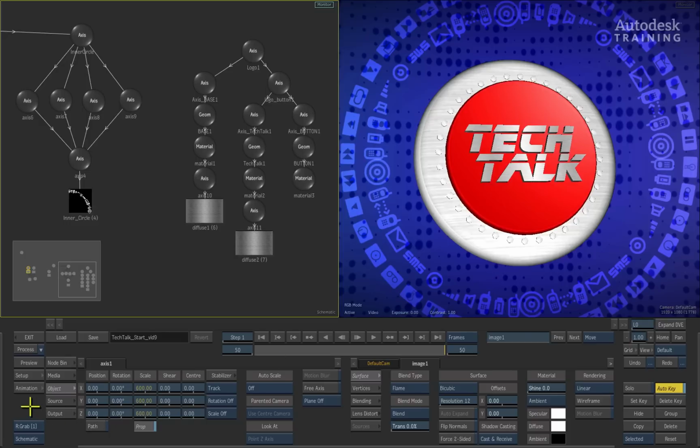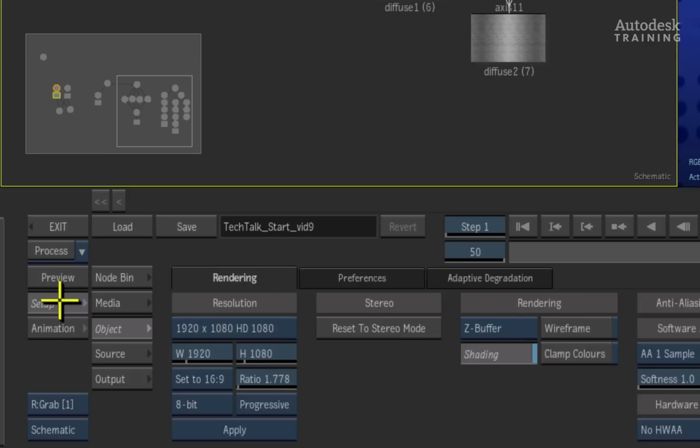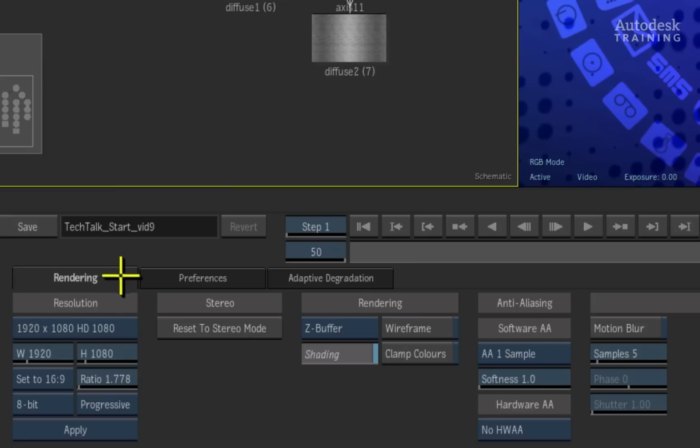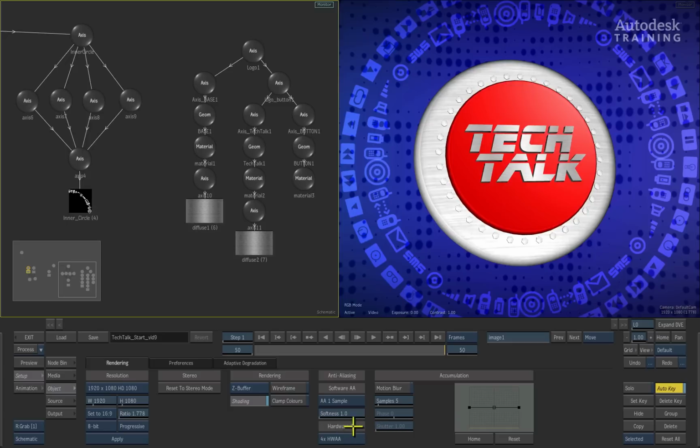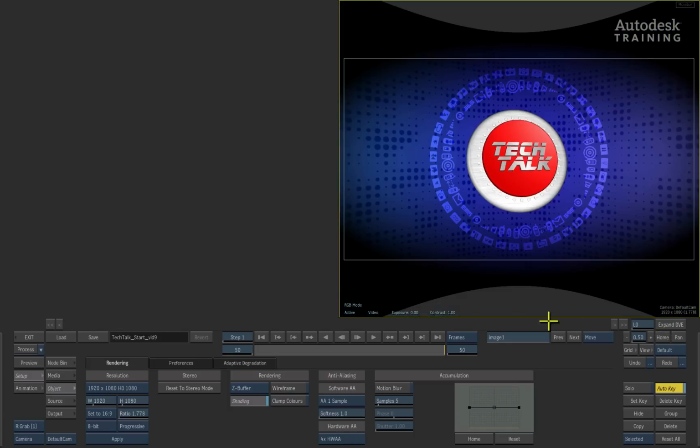Going over to the left-hand side of the interface, switch to the Setup menu. Under the Rendering tab, you will find a title Anti-Aliasing. You have a choice of anti-aliasing in software or anti-aliasing in hardware. If you have a good enough graphics card on your system, you can choose hardware anti-aliasing for a fast, high-quality result. I'm sure you notice the difference when I toggle the pop-up on and off. We'll click the Home button once again to go back to the previous zoom settings.